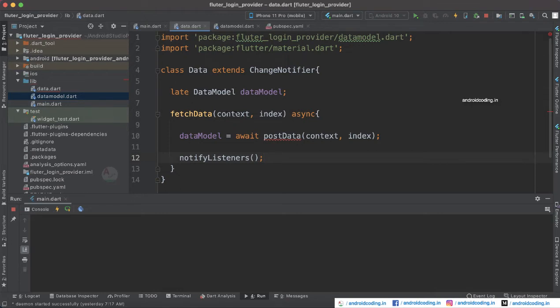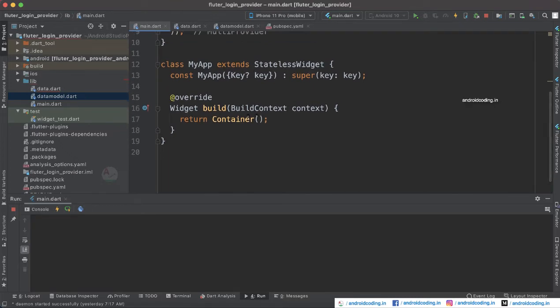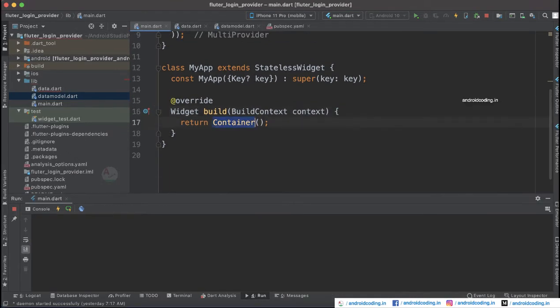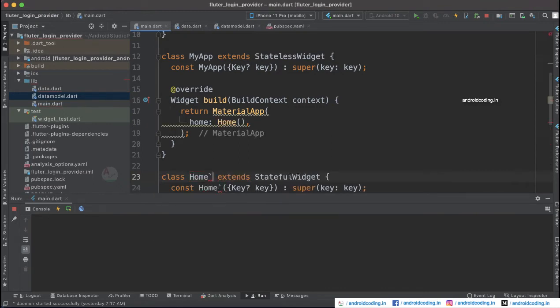You are trying to provide the data, right? So you need to listen to it in this particular main.dart file. We are making use of notifyListeners here so that you will be able to notify it of the changes coming up. Now let's return MaterialApp here instead of a container, inside which let's specify a home class. This home class is of type stateful widget. So let's specify it.